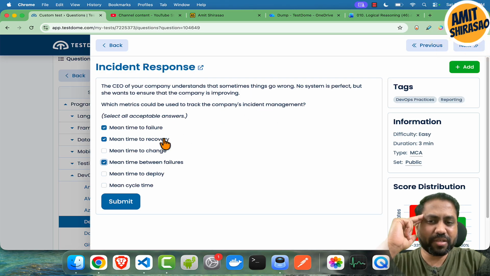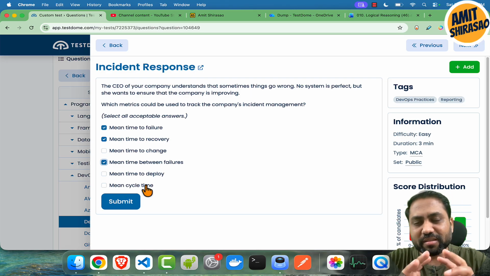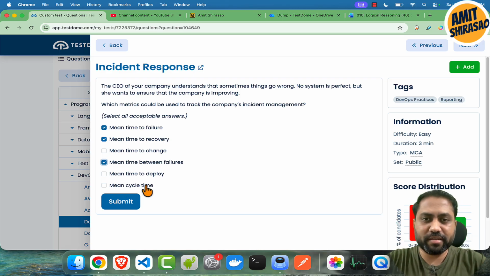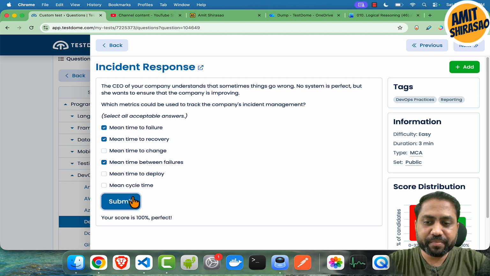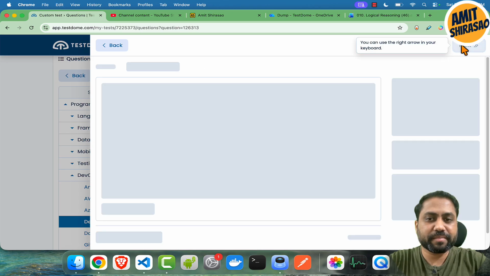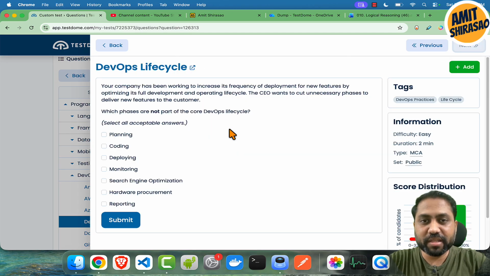Incident management does not include actual development and this and that. It includes when the bug comes, then it is an incident. How do you manage an incident? So mean time to failure, mean time to recovery, mean time between failures. Change, deploy, cycle time won't come. Perfect. So incident management is the main keyword there.